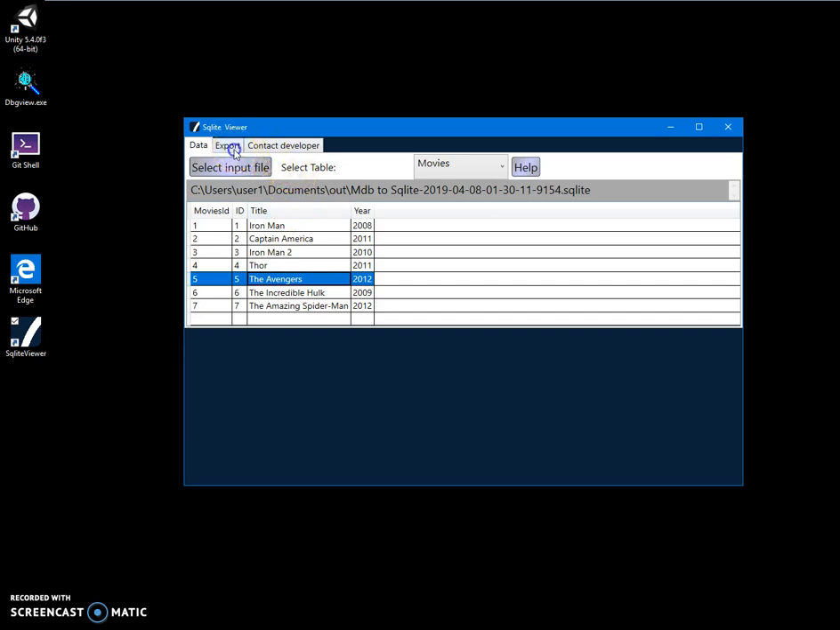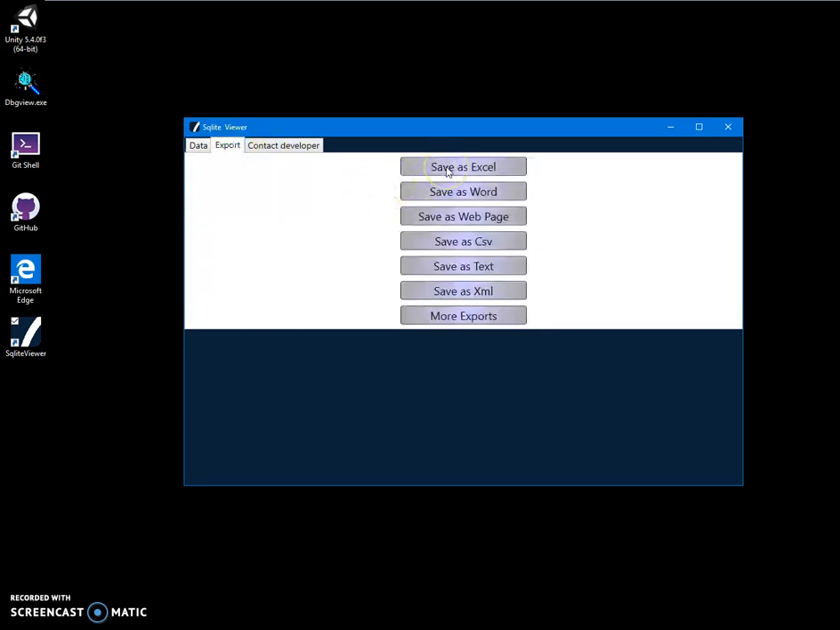And also I can export tables in different formats I want. I can save SQLite data as Excel, as Word format, which will be a Word document with a table in it with all the data from SQLite, as a web page, as CSV, as text, as XML. Or I can do more exports if I want. Also, it will redirect you to my website with more SQLite tools.